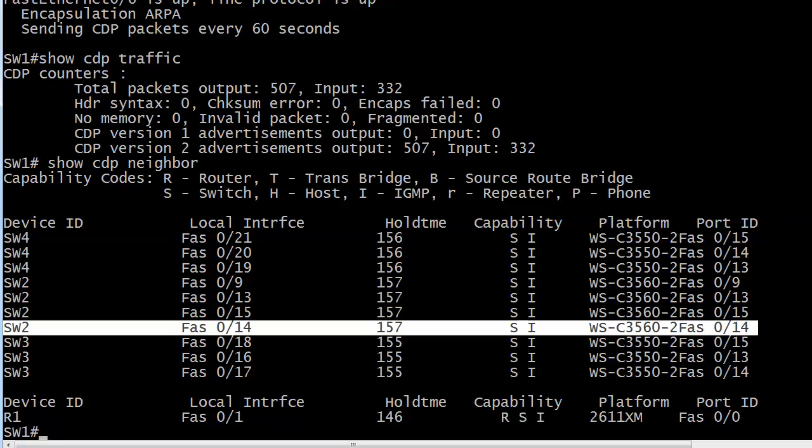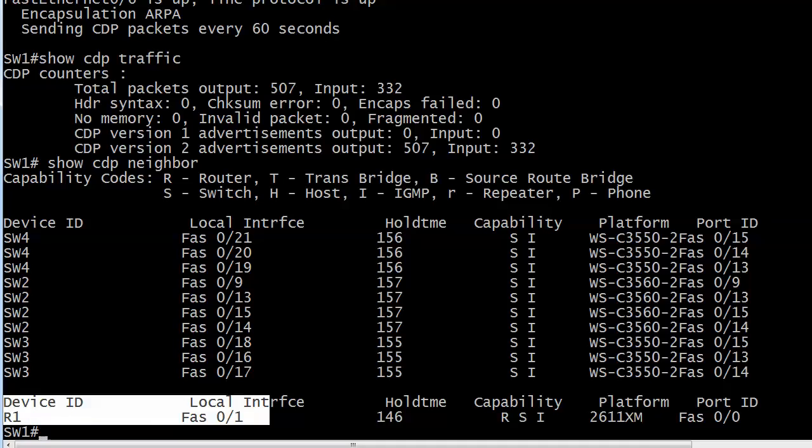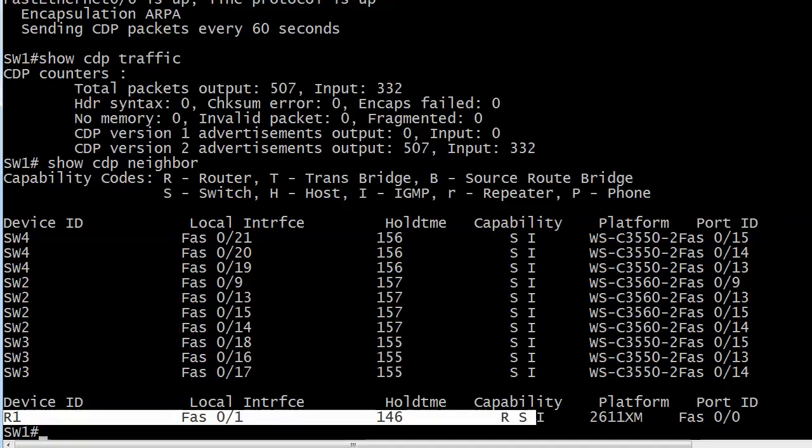You can also copy the whole thing over to Word or your favorite program there, put some spaces between it, whatever works for you, but that's a really good tip. Because it's so easy for your eyes to go down one line when you've got so much information on the screen. Now, speaking of information gathering, we've got a router down here, R1. There's the local interface. There's the hold time you can see right here. It's got router, switch, and then you've got 2611XM, so that's our hardware.